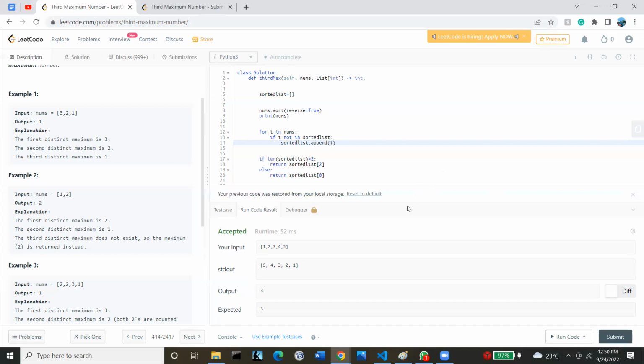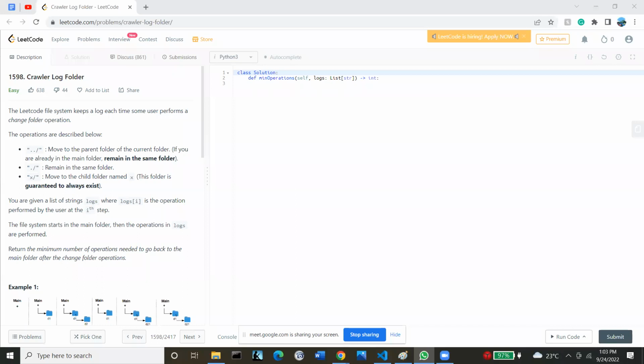All right, so let's move on to another problem, and it's a very interesting problem. The next problem we're going to solve is Crawler Log Folder. That's a very interesting problem that I was able to work on. It took me a couple of hours to figure out what the question really meant. That's why it's really important to understand the question first, what it really means. Your understanding should make sense to yourself as well. Well, let's get into the problem statement.